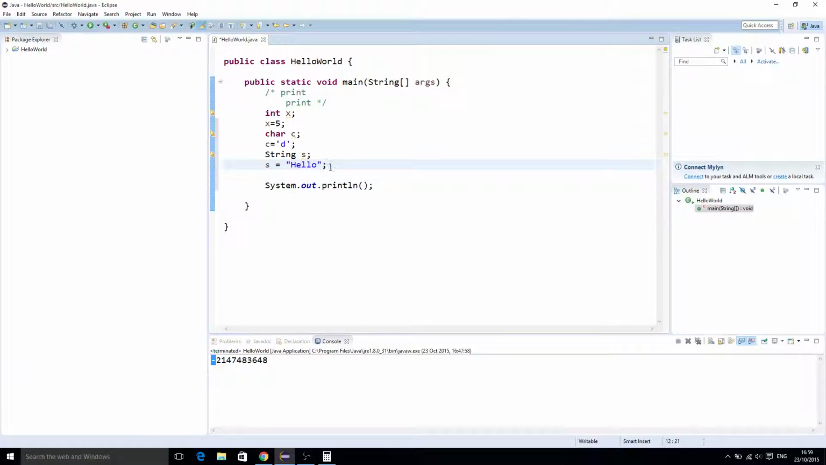Okay. So to print the character, you can type here c, or you can print s, which will give you hello.